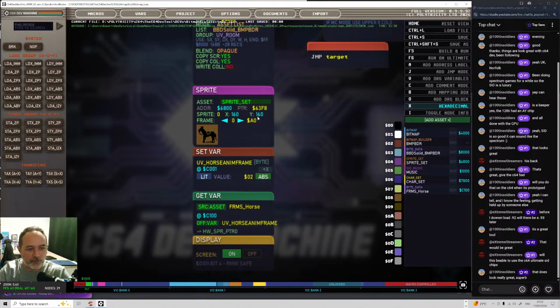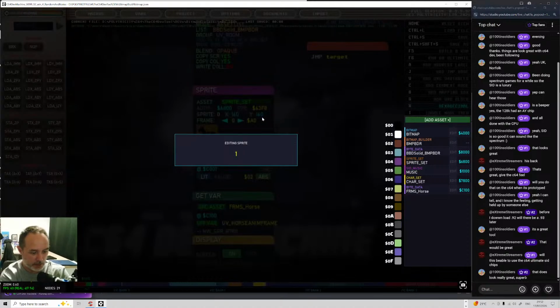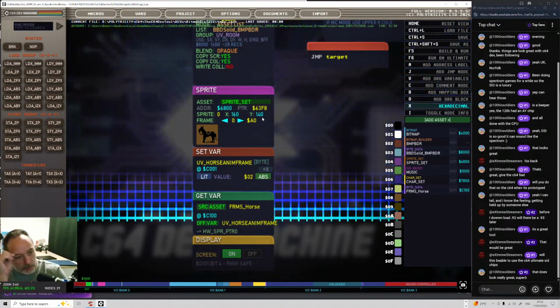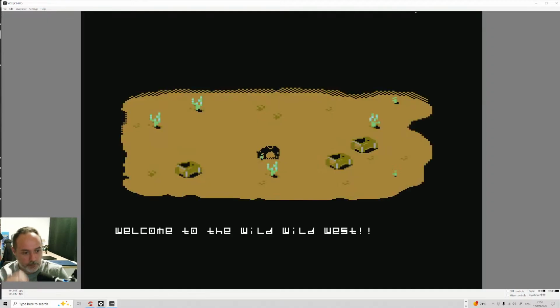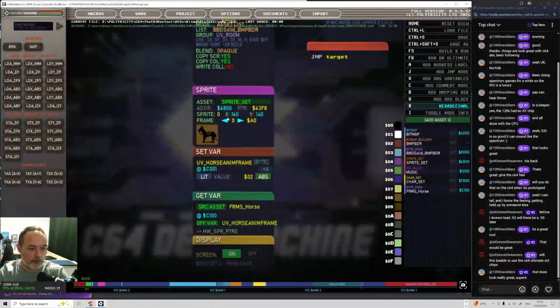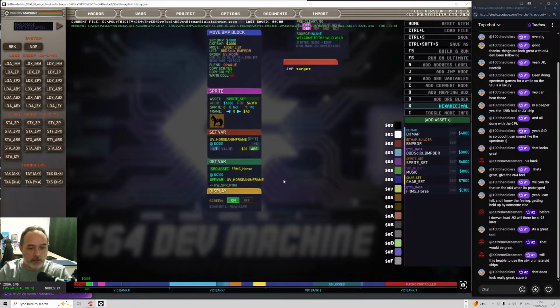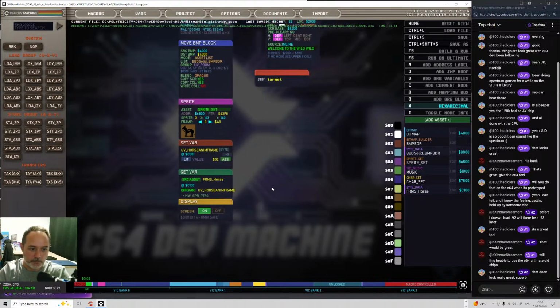Right, I'm going to move this up a bit because he's kind of standing in front of something. Let's check that. Ah, he's eating the grass. Perfect. I'll move him right a wee bit then. Let's do 163. Okay, so now I need to animate this by changing UV horse anim frame. But I don't want to change it all the time. But I'll do it just to show anyway.